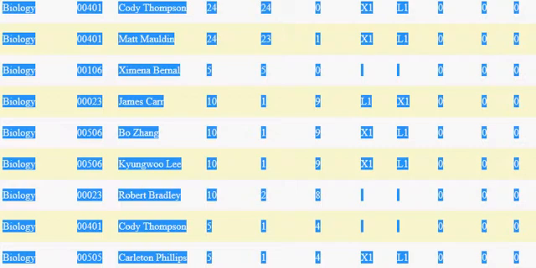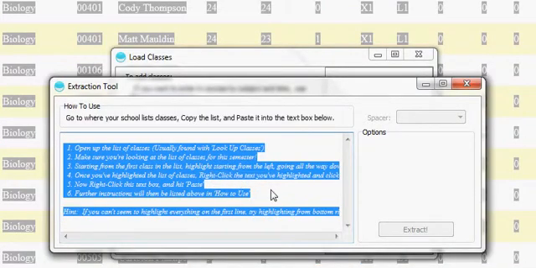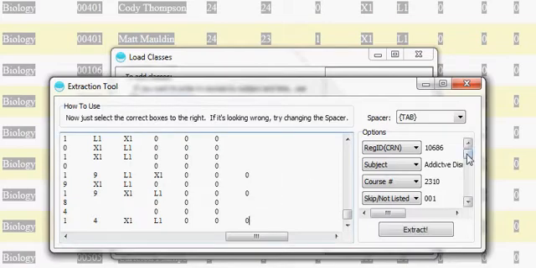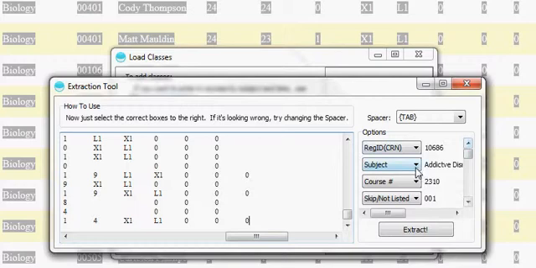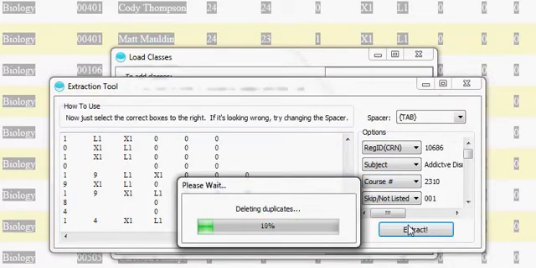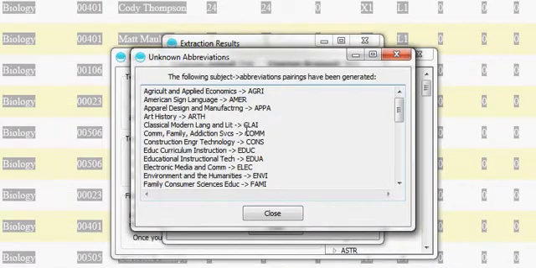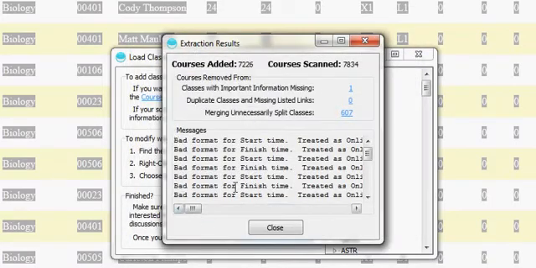And then I'm going to open up CourseHappy and put that into the extraction tool by right clicking and hitting paste. Now CourseHappy should recognize this format and already fill in all the information for you, which it did for me, so I'm going to go ahead and hit extract. If it didn't fill things in, you would just select them from the drop down menu. And now it's telling me the abbreviations that it had to make up because it didn't know any abbreviations for them already, just in case I have trouble finding them later, and any errors that occurred.